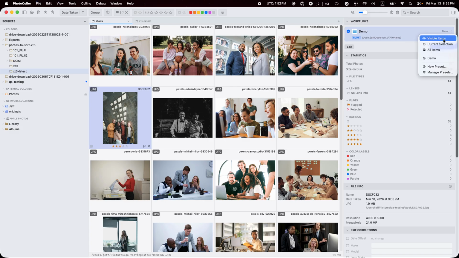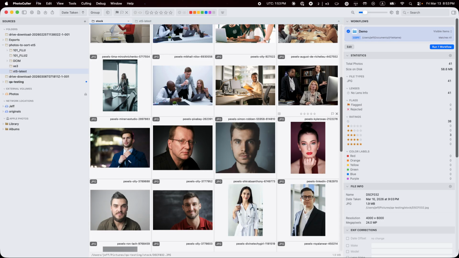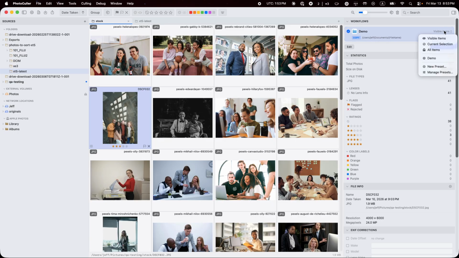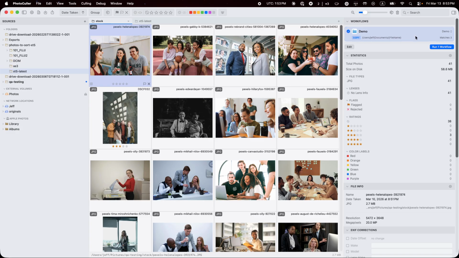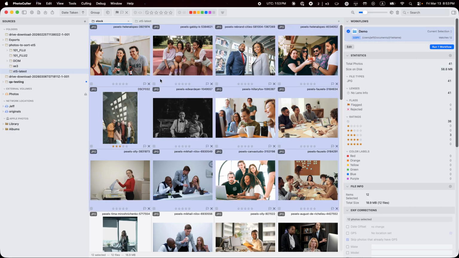So let's say I wanted to run this for the visible items, then it would run across everything that's loaded in this grid here. Or if I want to run it on my demo filter, then it would use that. So obviously it would make sense to give it more of a descriptive name so you know what the filter actually is. But this allows you to quickly change the filtering. So if I only want to run, say, this workflow on the selected images, I can then select this range of images, and I can now run this workflow on that selection.